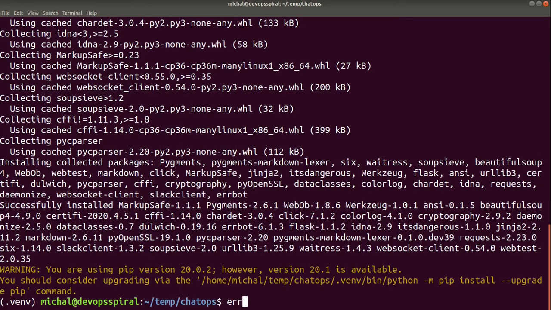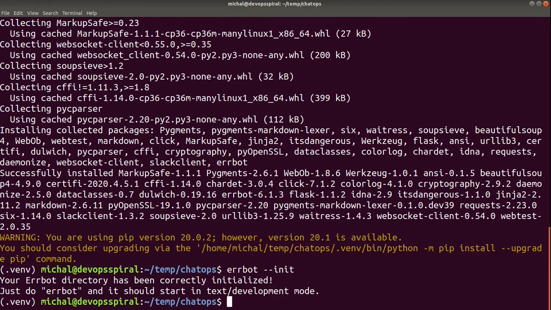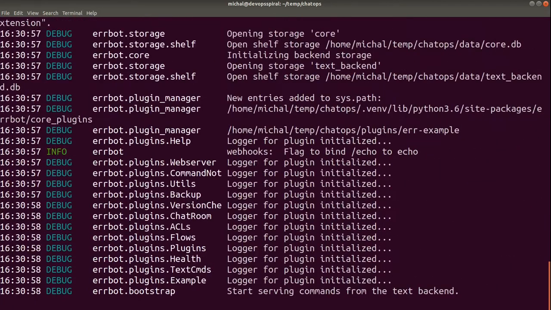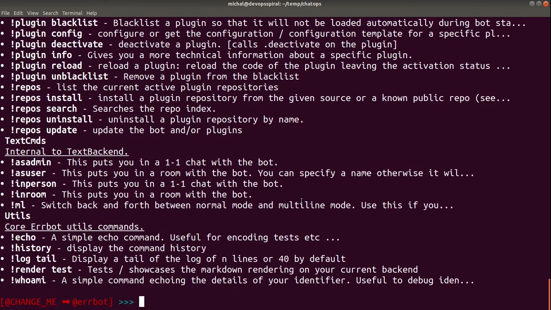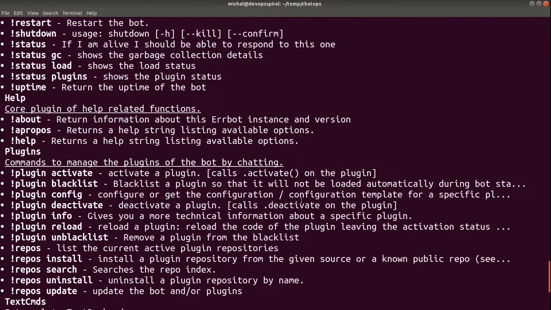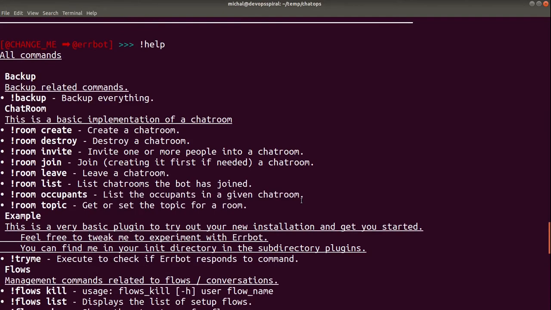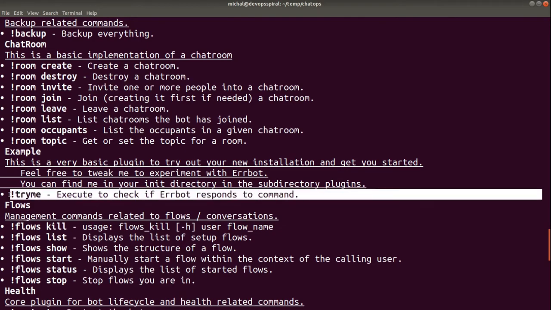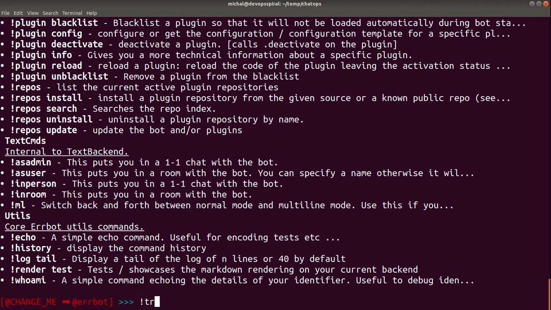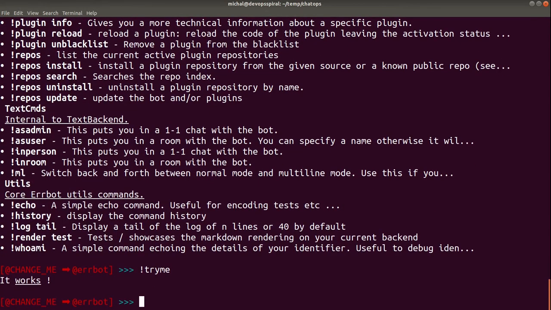So first we need to initialize Errbot. It will create some basic file structure so that we are ready to launch it. And now we can try the help command to see all the available actions. It turns out that the Errbot boilerplate comes with a first plugin called example, and it also has a first command, try me, that you can execute to see how it's working. So let's do it now, and it returns the response as expected.